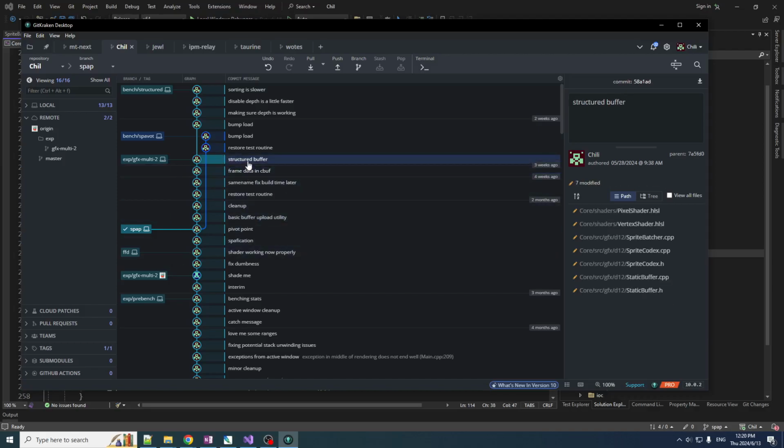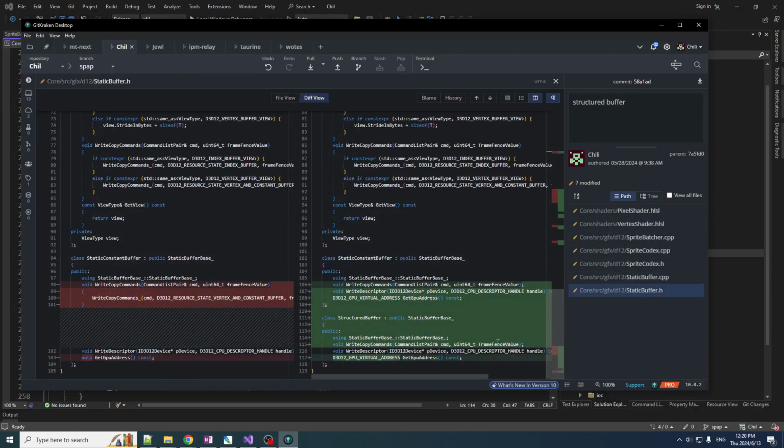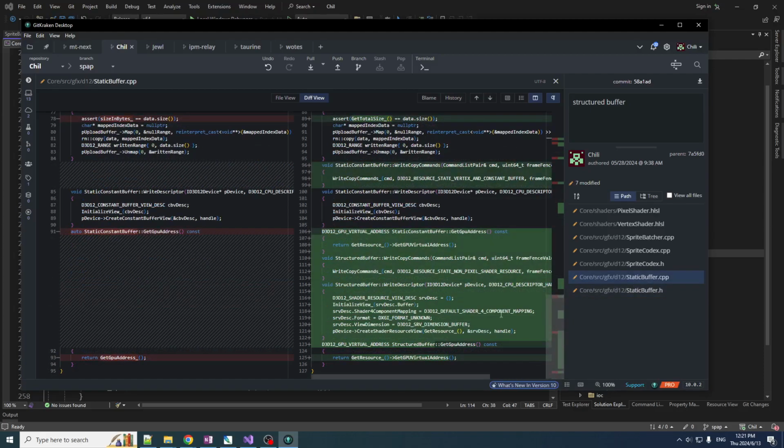But in case you're interested, let's look at how a structured buffer is different than doing it with a constant buffer. I added another static buffer type, another class called a structured buffer. So in addition to static constant buffer, we now have structured buffer. And it has its own write, copy commands and all that good stuff. Like a static constant buffer, it needs a constant buffer view, but a structured buffer needs a shader resource view, which is the exact same type of view that a texture requires. Because like I said, it's very similar to a texture in how it's actually implemented.